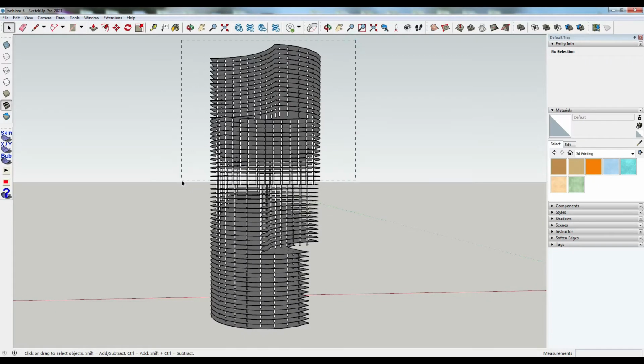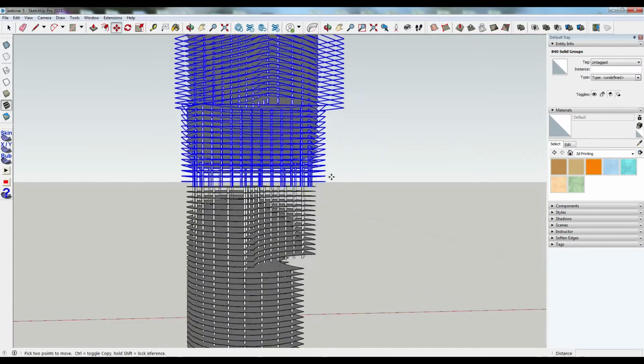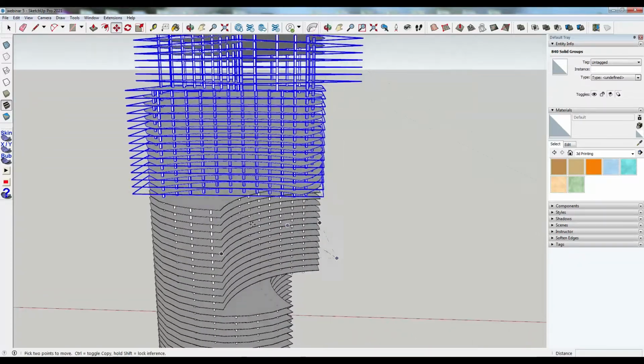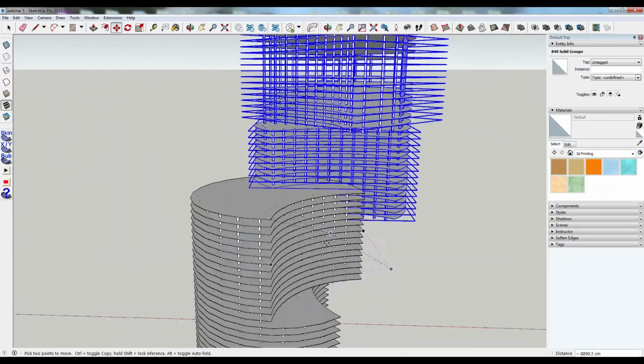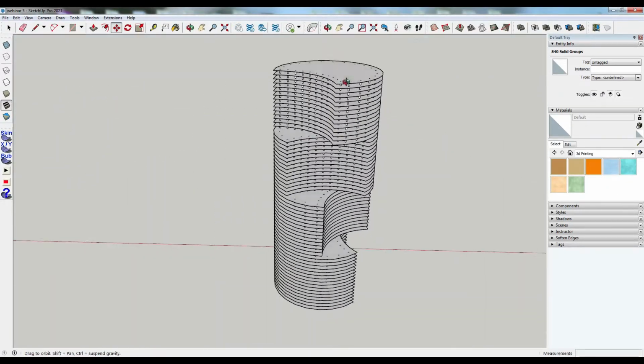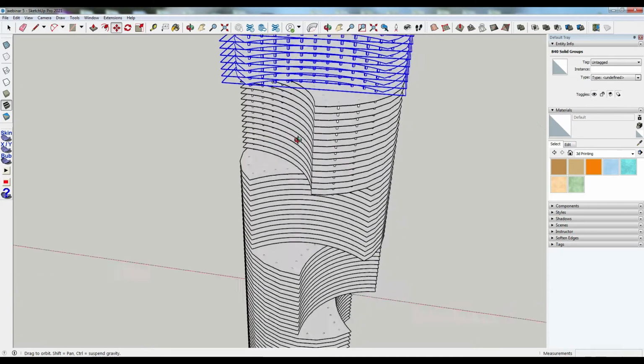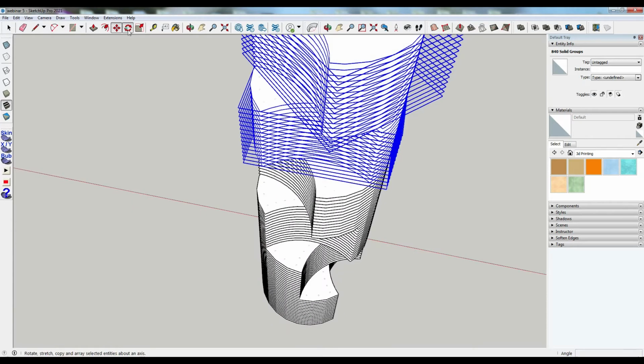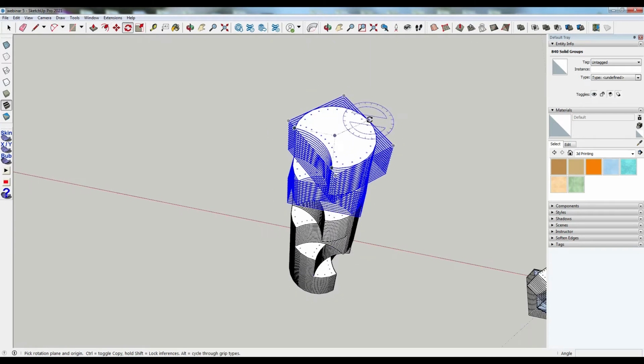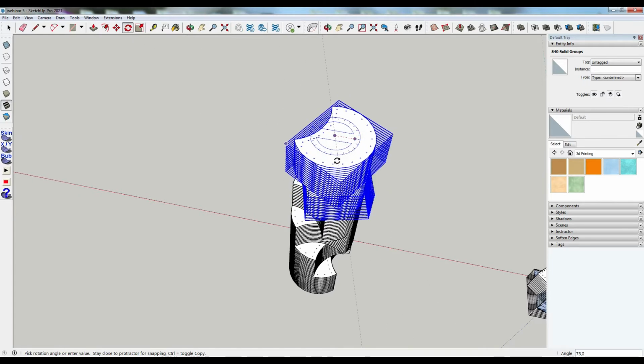Now I will make a kind of a trick. I would select both of these levels. I would use Control and Move to bring them up, aligning them, and then together I would rotate them to the degrees that I need.